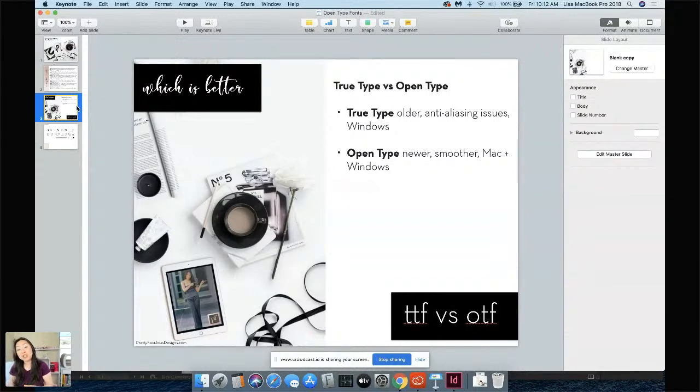So OpenType is newer. It smooths everything out, and it's just the more modern one. It works for both Mac and Windows. Now, TTF does work for Mac, but typically it was made for Windows. That kind of makes sense. The difference between Windows and Mac is less so now than it was in 1985. So it's not too important, but if you ever have a choice on which one to install, always choose OpenType over the TrueType.